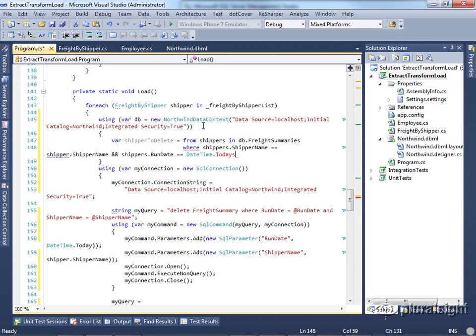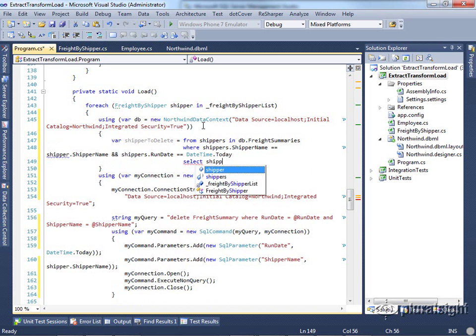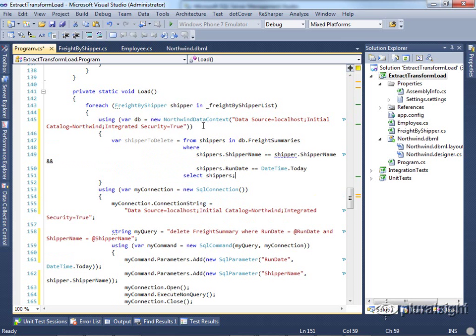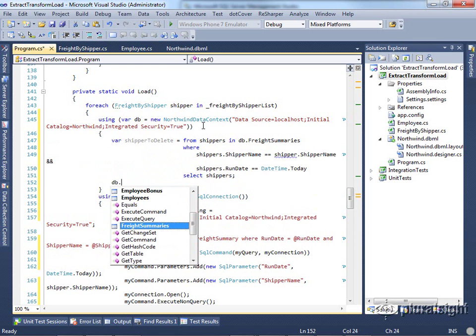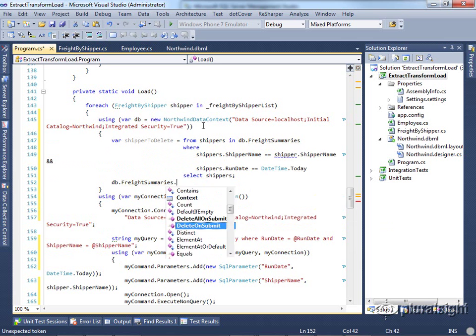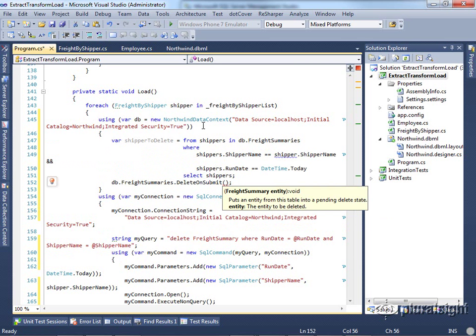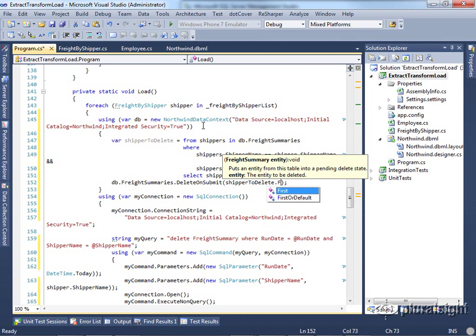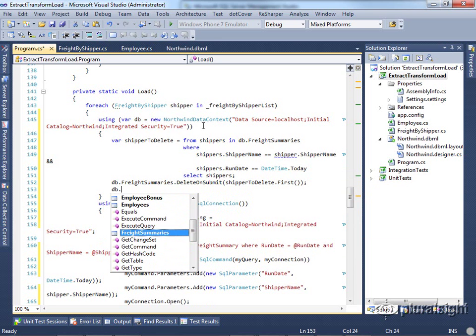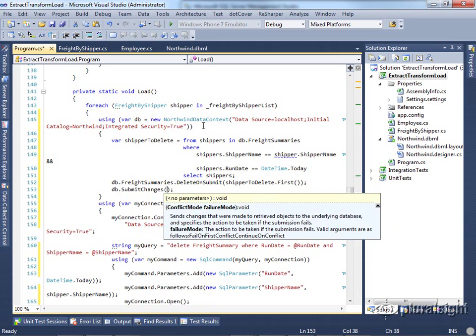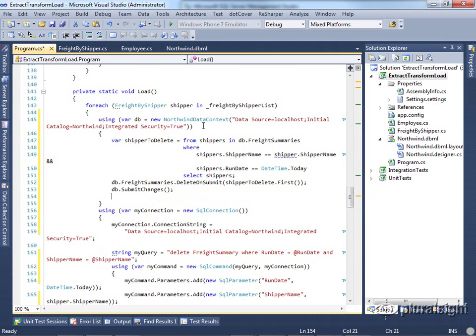We're going to select the whole record, and we just want the first one. So we'll grab that, and for our first, we'll do that here. We'll say db.FreightSummaries.DeleteOnSubmit, shipper to delete dot first. And we'll go ahead and submit this now. That takes care of this big chunk of code here.